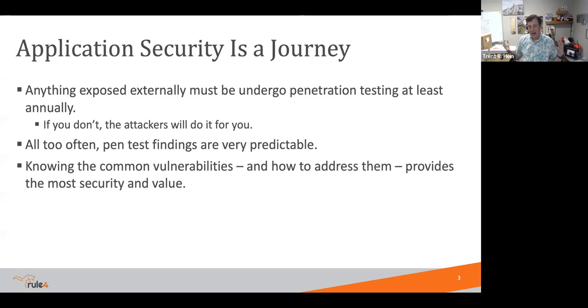I often say that application security is a journey, right? It's not a destination. It's something that we are going to continually work on and continually try to improve. And really, penetration testing is a core task that we need to do anytime we have applications that handle sensitive data, and especially applications that are exposed directly to the internet. And of course, best practice is those be pen tested at least annually.